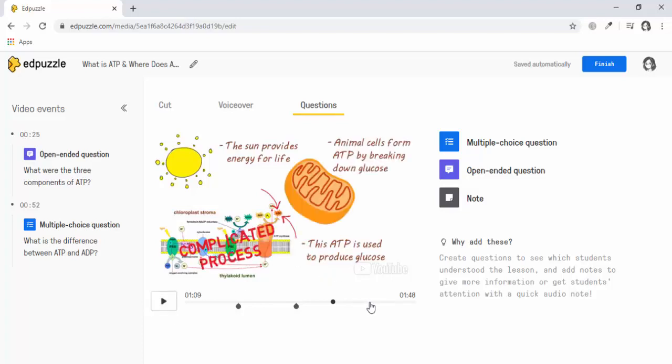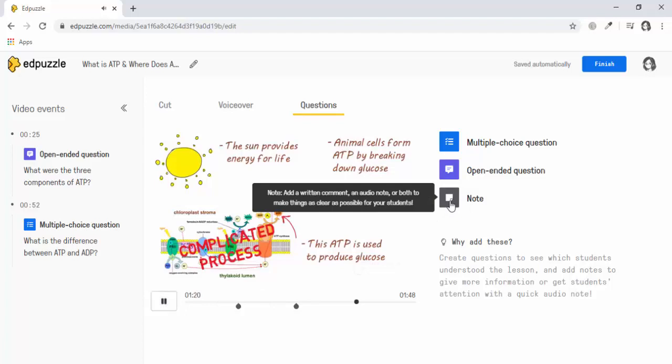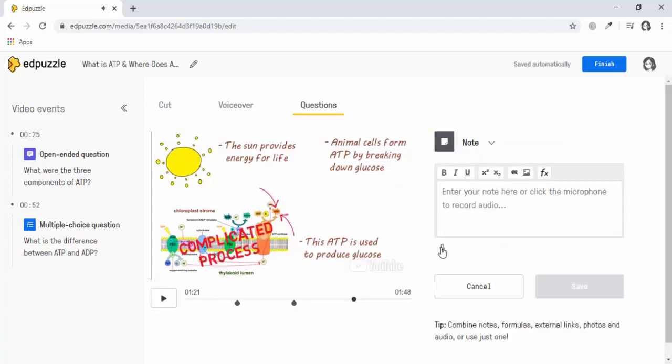And then once we're done with everything, let's say somewhere over here, I want to add a note. Like I said, you can do a voice note, or you could just add a note. What fun fact did you like? That's just a note. You can add more information if you feel like in the video something wasn't explained properly. You can add something more.